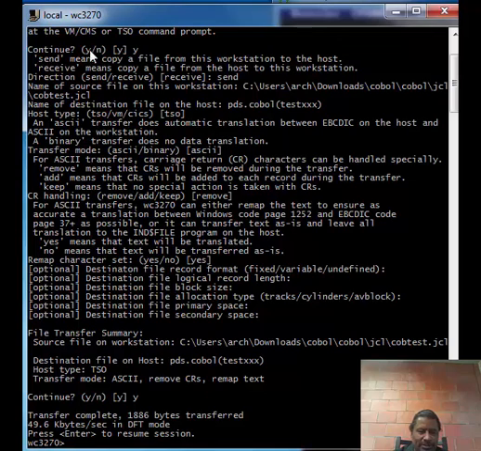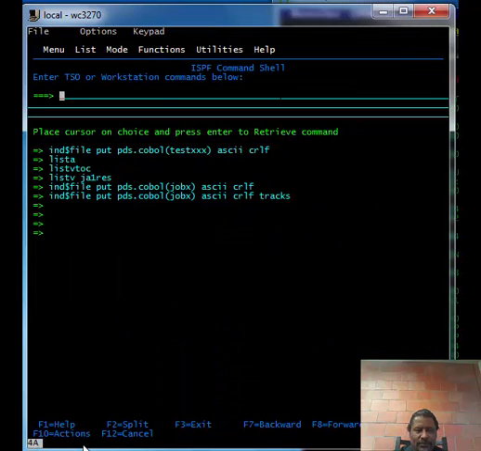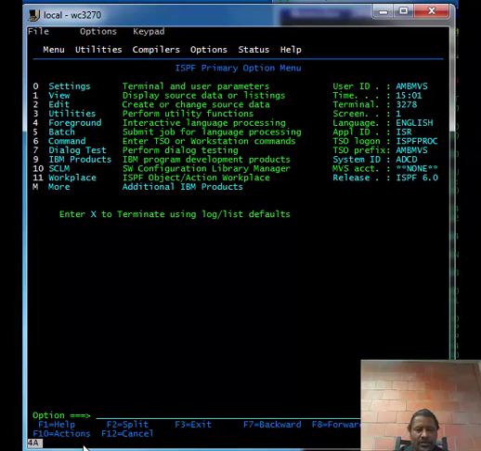And as you can see here, the file was transferred from the PC onto the mainframe. And then we simply return to our primary option menu. This concludes this demonstration on how to send a file from the laptop, from the PC, up to the IBM mainframe.